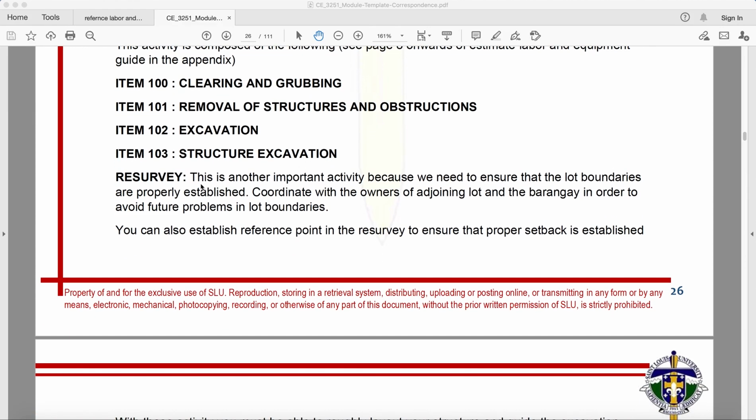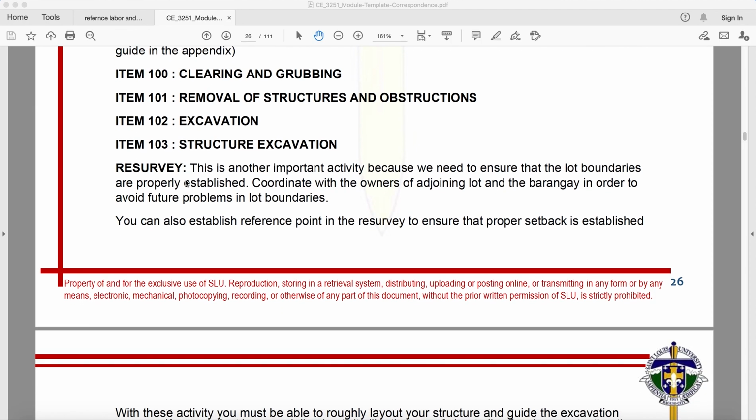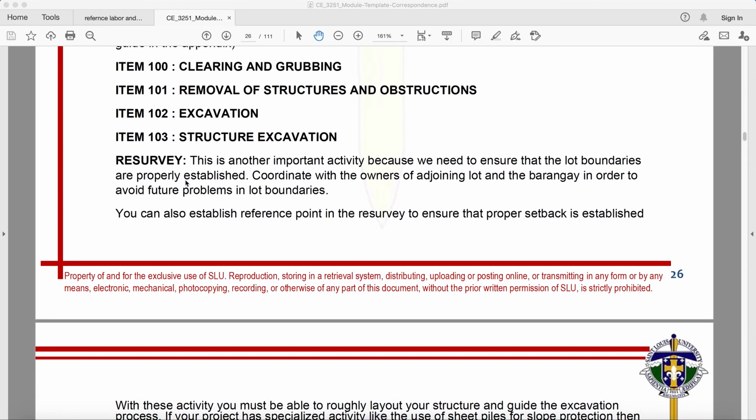Okay? So, after structure excavation, you need to have your survey. So, this is another important activity because we need to ensure that the lot boundaries are properly established.